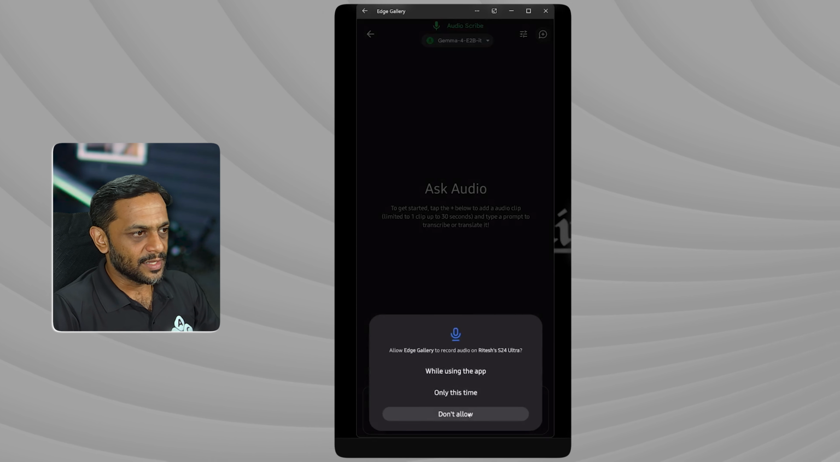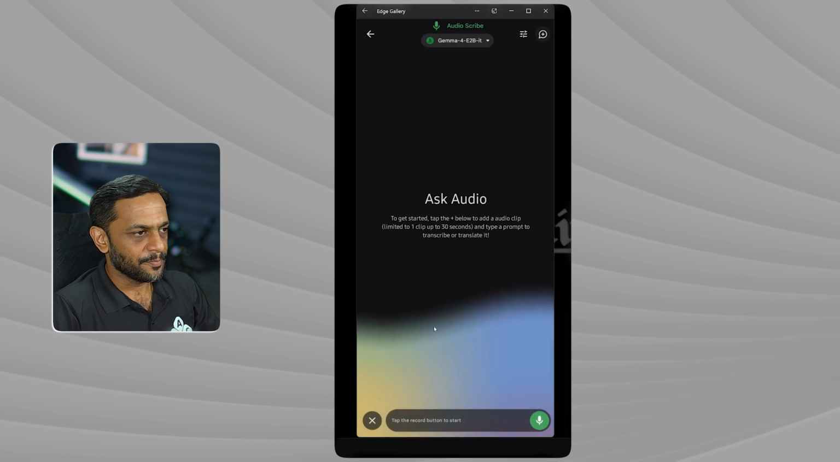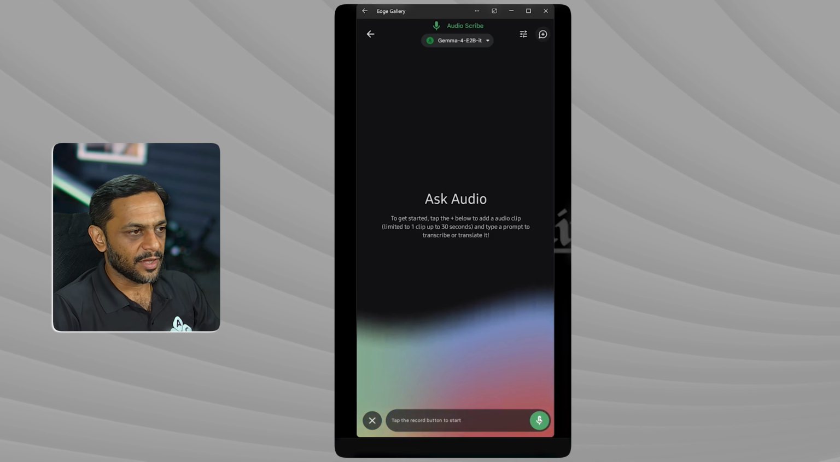While using the app, only this time, don't allow, I'll say only this time. Tap the record button to start, I'll click on this.